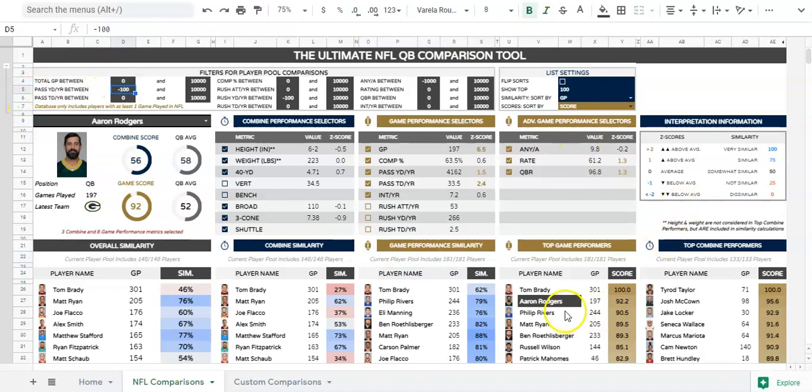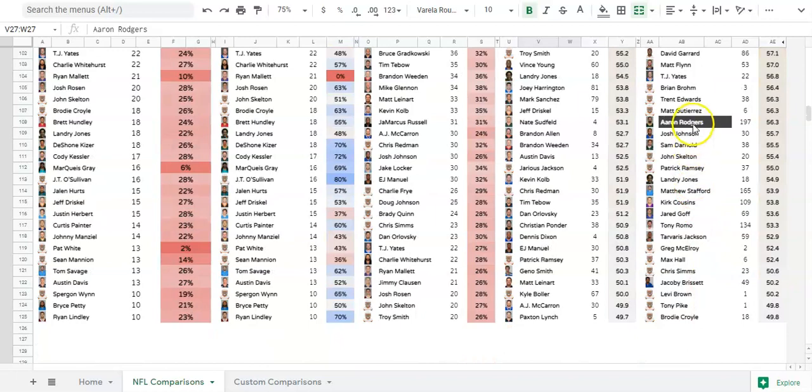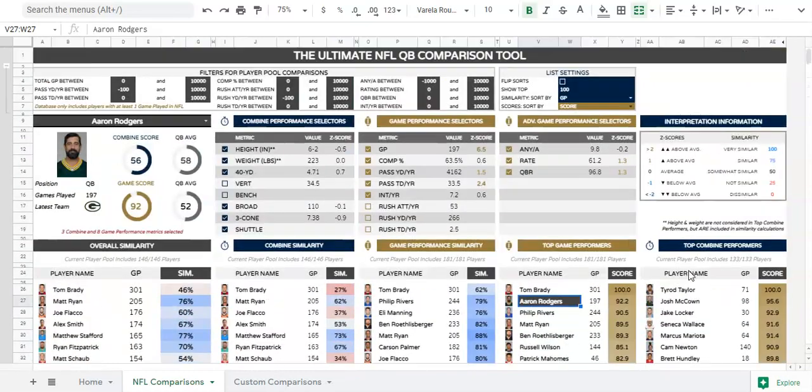The last thing is when we're looking at the top game performers and top combine performers, we can sort by the same stuff: player name, games played, score, etc. The player's name that you have selected will be highlighted on the top game performers and top combine performance list so that we can see where they fall. So he has a combine score of 56. If we scroll down to the 56 area, and there we have it. There he is. And I round the numbers, so 56.3 just rounds down to 56 in the display here, but it's actually 56.3.